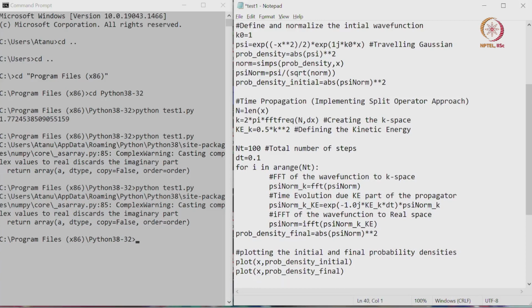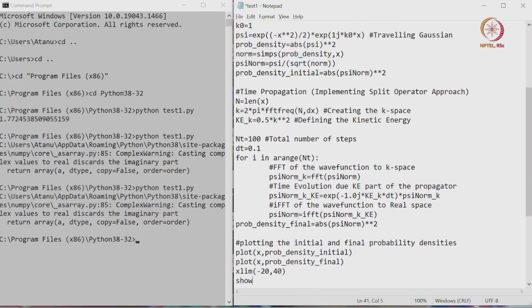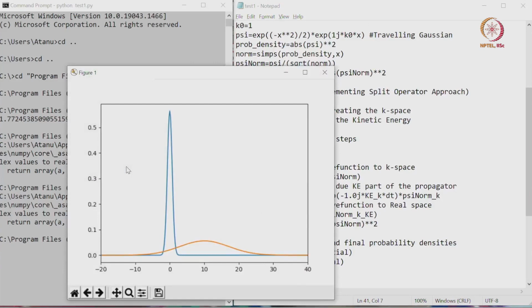These are the two plots I will have, and because I have already done this problem, I know the limit should be set for better visualization. That's all. So we can run the program, and we see that the initial probability was centered at 0. That is quite expected. This is a 0 length, in atomic units. It was a normalized wave function. The probability is normalized.